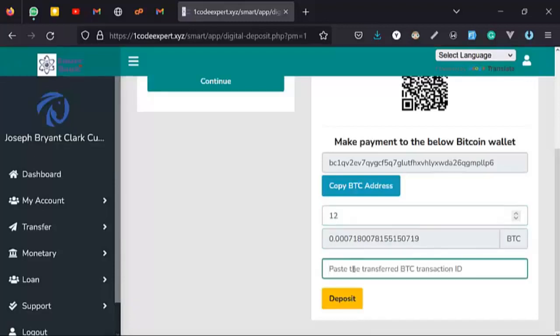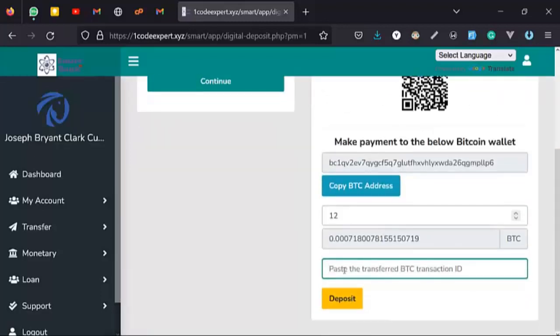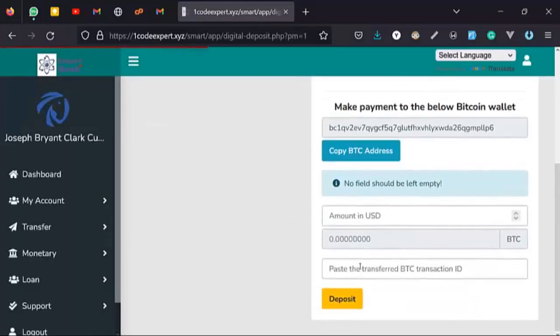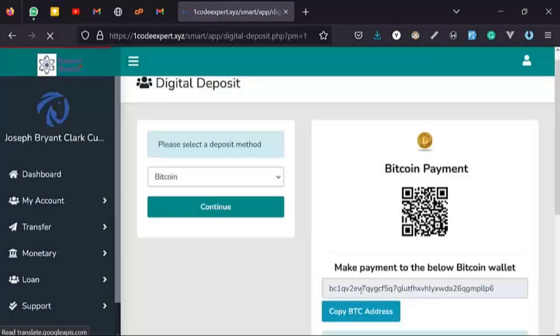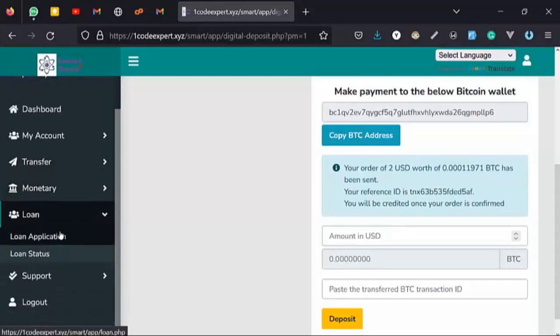Then after the user has made the Bitcoin transaction, the user just has to copy the transaction ID, paste it here, and click on deposit. Your reference ID is shown once your order is confirmed. Easy peasy. Okay, so let's check out loan.